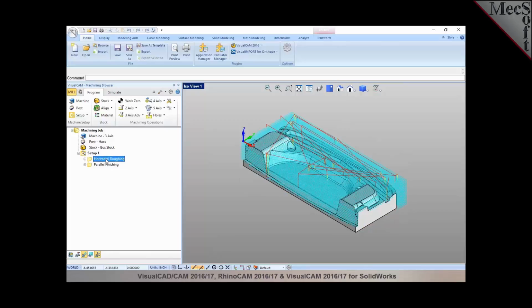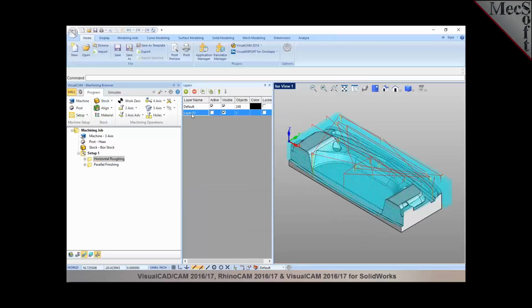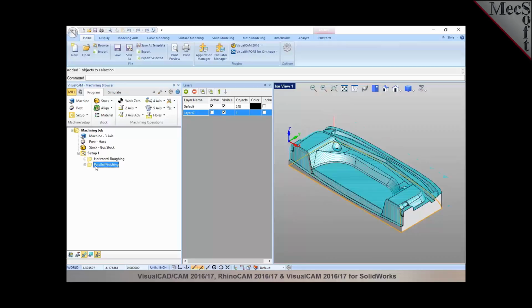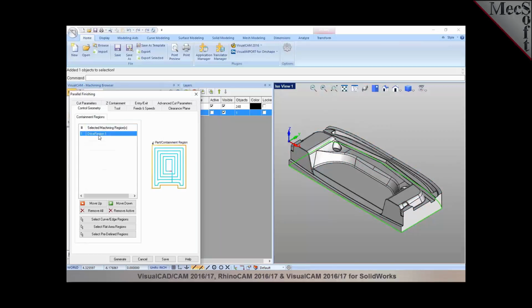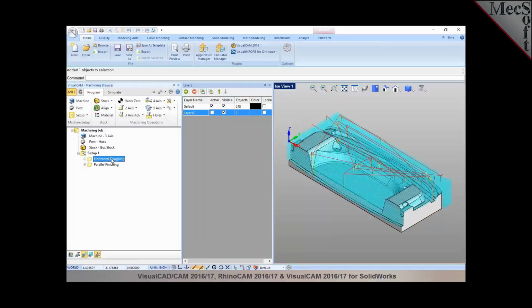Now, I would like to utilize the roughing and finishing operations on other files. If I go to my layer manager, you'll see that I have layer 1, which contains a curved geometry that's located in the floor of the part, and that curved geometry is used as a containment region just for the parallel finishing operation and not on the horizontal roughing operation. So for the roughing operation, I do not have any region selected.